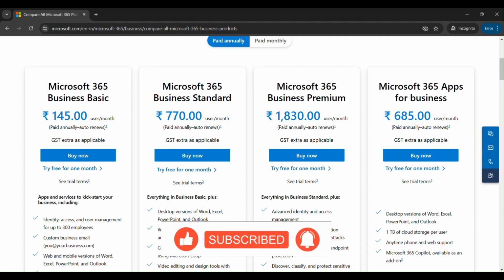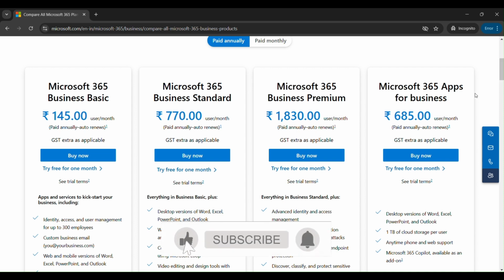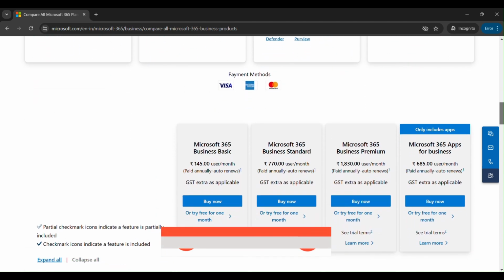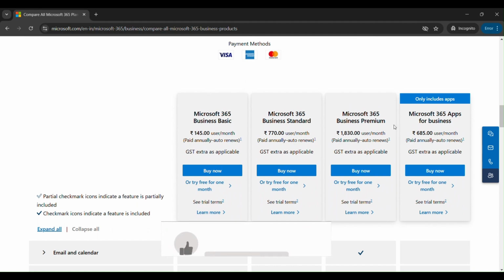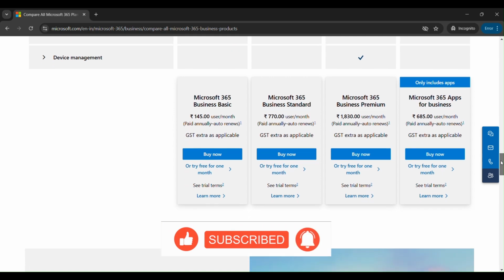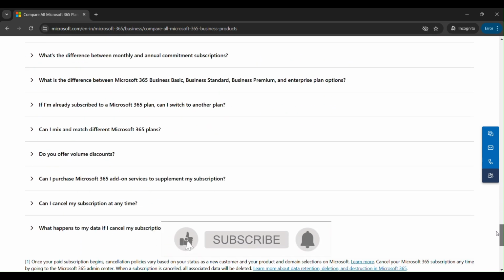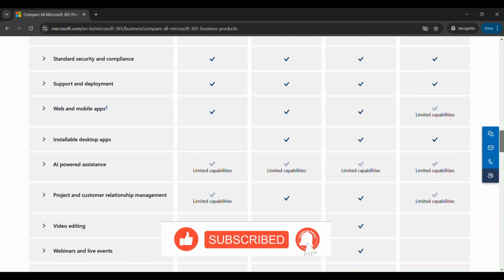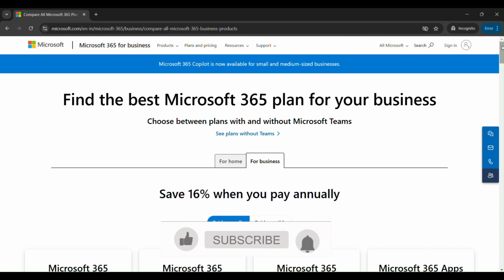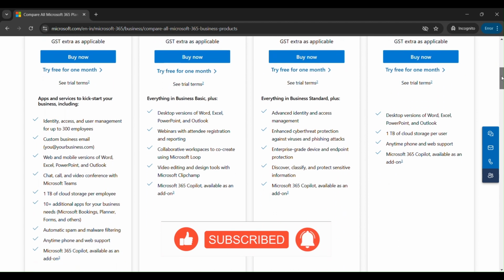So we have Microsoft 365 Business Basic, Business Standard, Business Premium, and Apps for Business. Let's see if we have E5 or not as a free trial. I don't see Microsoft 365 E5, just Standard, Premium, Apps. Let me check. So I don't see the E5 license.